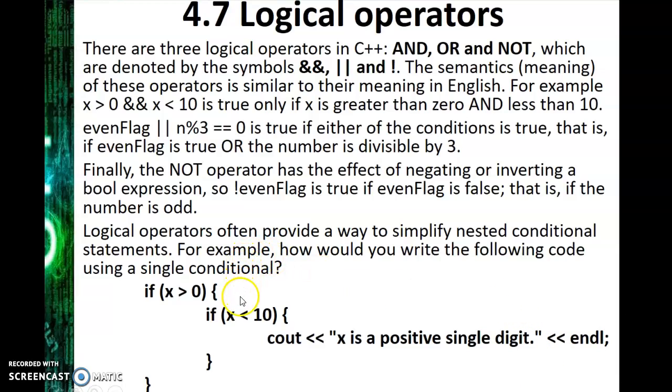Take a look down here. This is what we call a nested if statement. We'll be getting into this a little bit later, but a nested if statement is an if inside of an if statement. So if x is greater than 0, begin. If x is less than 10, cout x is a positive single digit. For this code to run, both this condition, x is greater than 0, and this condition have to be true. This is known as a nested if statement. But we could use logical operators to avoid using nested if statements.